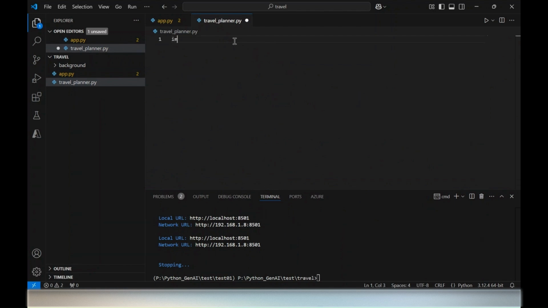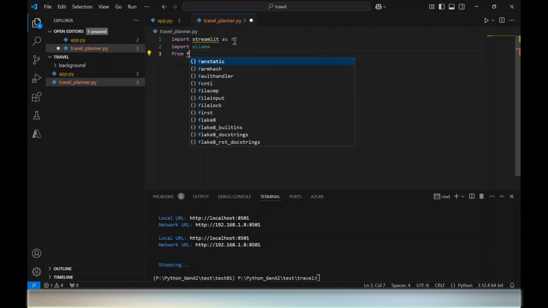First of all, we'll have to import our important libraries like Streamlit for the web interface, Ollama for the LLM, and for generating the PDF file, we have to import FPDF from the FPDF library. Okay.